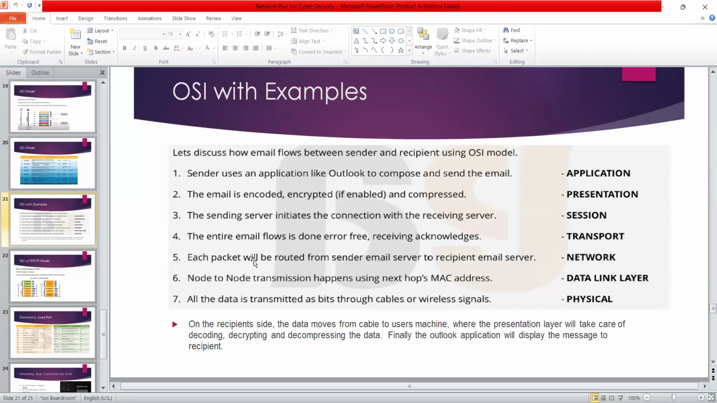Okay. Each packet will be routed from the sender mail server to the recipient mail server. In server to server communication there is also a routing concept. If I send an email to a particular person, that mail is going to be received by that particular person only. It is not going to be delivered to everyone. Okay. So that is decided by the network layer, like whatever routings are there, and on which IP it needs to be delivered. All those things are decided by the network layer.